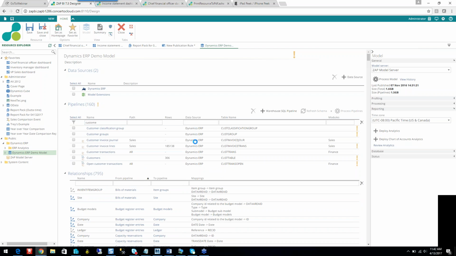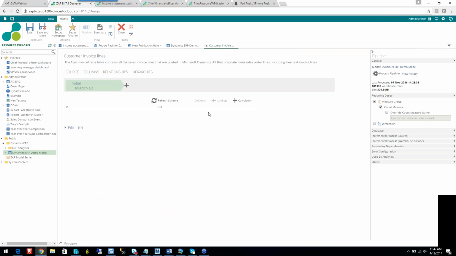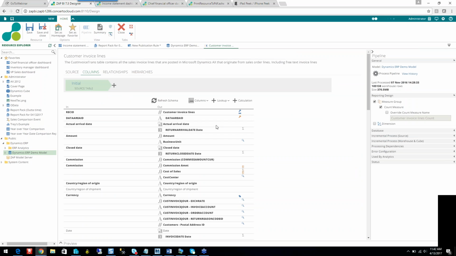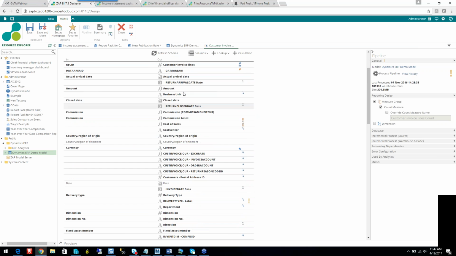So, customer invoice lines. This is an example of invoiced sales data. Just give it a moment. What it does is it pulls from the source and loads up all the fields. And in the fields here, you'll see that these are the friendly names of those fields, and you are able to modify the friendly names as well to make them even friendlier for your own usage.